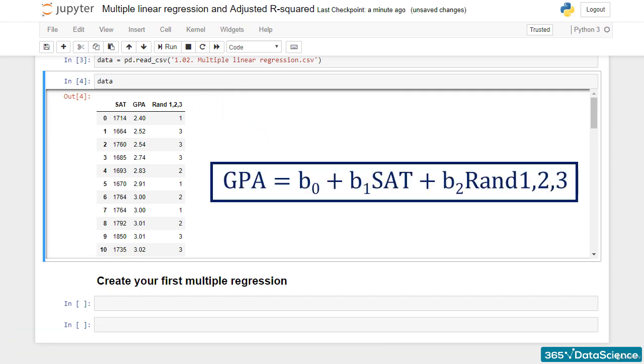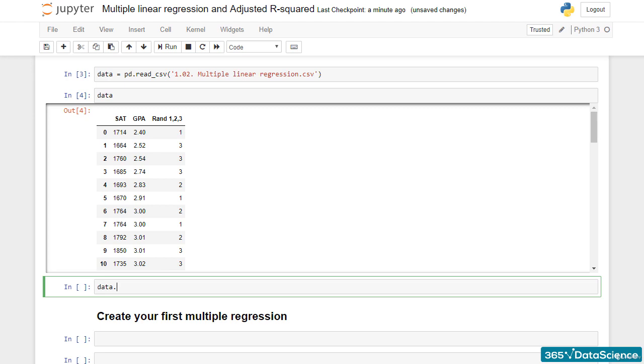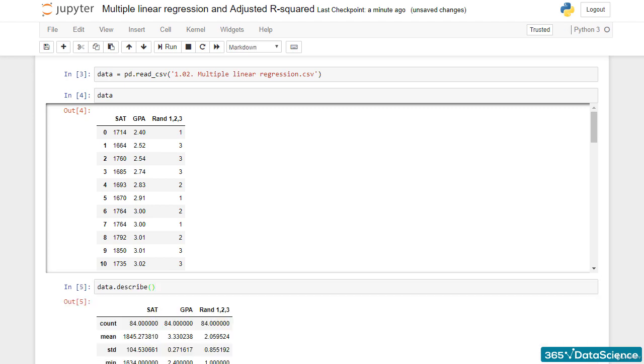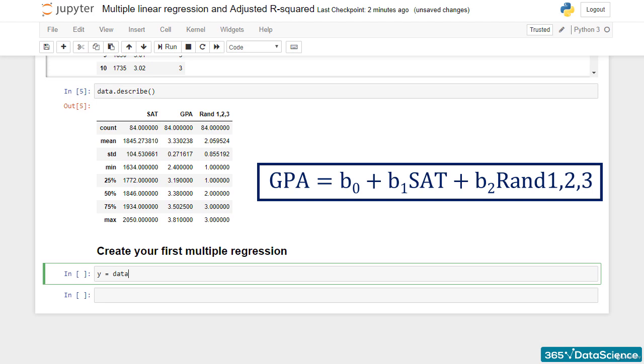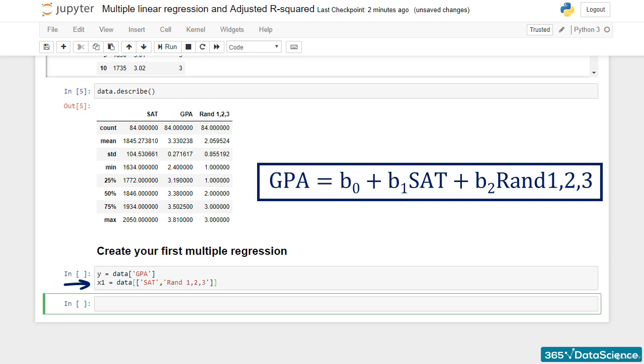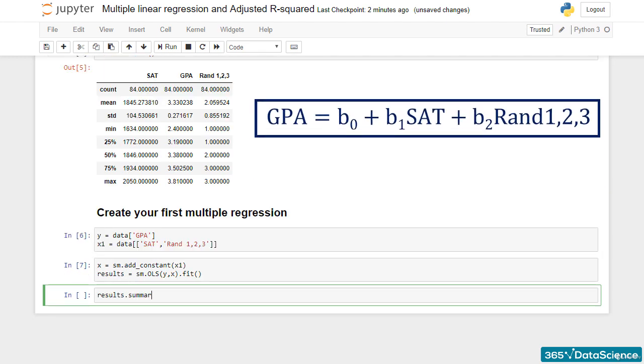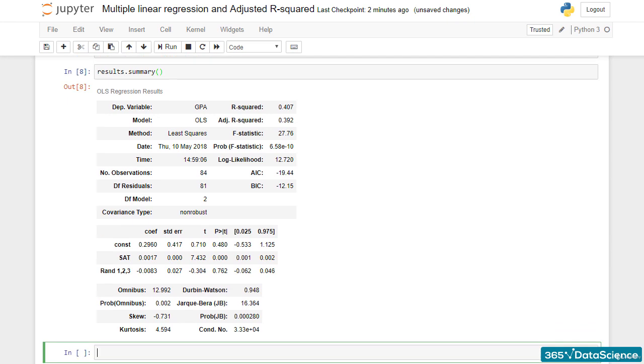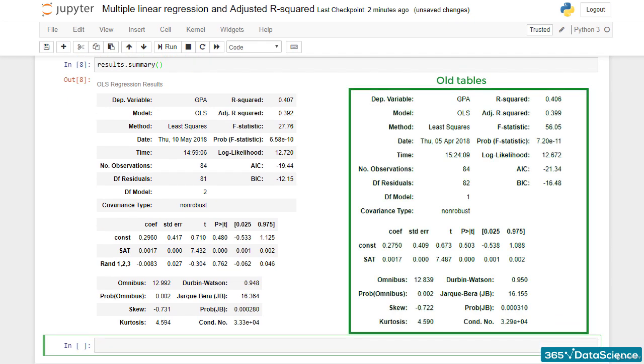So, this is our new model. College GPA is equal to B0 plus B1 times SAT score plus B2 times the random variable. Here are the descriptive statistics. What about the regression? Y is still GPA. This time, though, we have two explanatory variables, SAT and random123. What we can do is declare x1 as a data frame containing both series. Great! The rest remains unchanged. Let's run the code and check out the newly created regression tables. You can see the old ones in the box on the right.